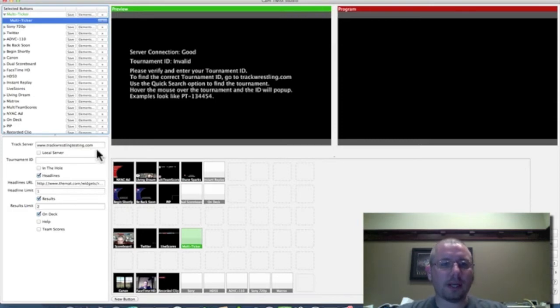You can see as we go through this that we have the server connection. It says it is good. I've got my track server entered, and apparently that's done correctly because it found a good server connection. You want to note, anytime you configure the track server, if you have a local server at the event, typically running on a laptop, you'll enter the IP address of that laptop in that track server field. If not, and you're using one of the track servers on the internet, then you'll enter the name of that track server on the internet.